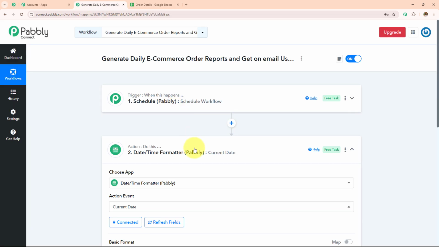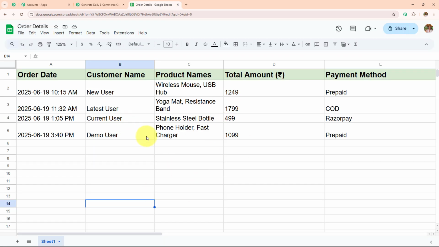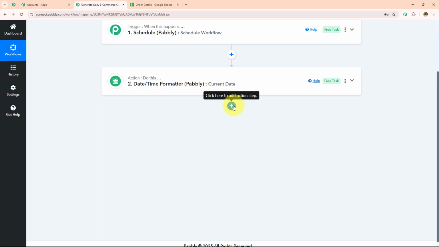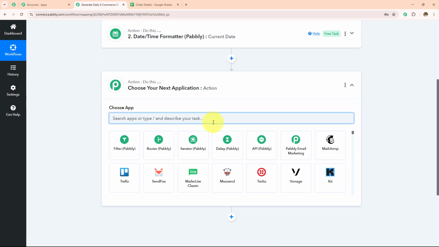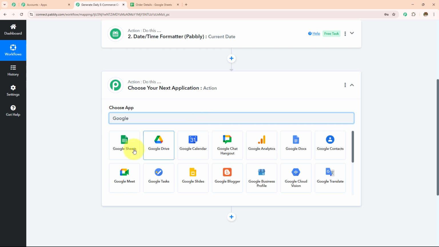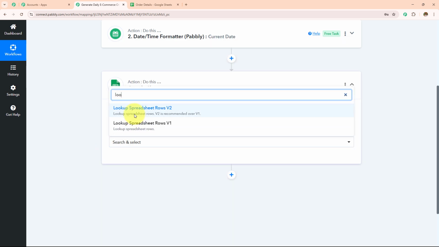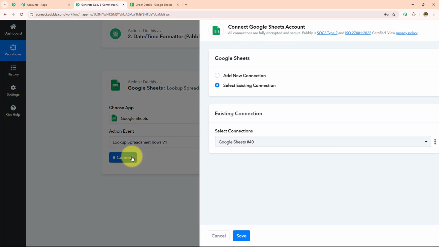Now, as I have scheduled this workflow to run every day and I have taken the current date also, I have to get the details of this Google Sheet spreadsheet so that this could be analyzed and an order report could be generated using AI agent. So to get this data, I'm going to click on this add action step button, and then in my action application, I'm going to search for Google Sheets. And then in my action event, I'm going to search for lookup spreadsheet rows V1 and then click on connect.